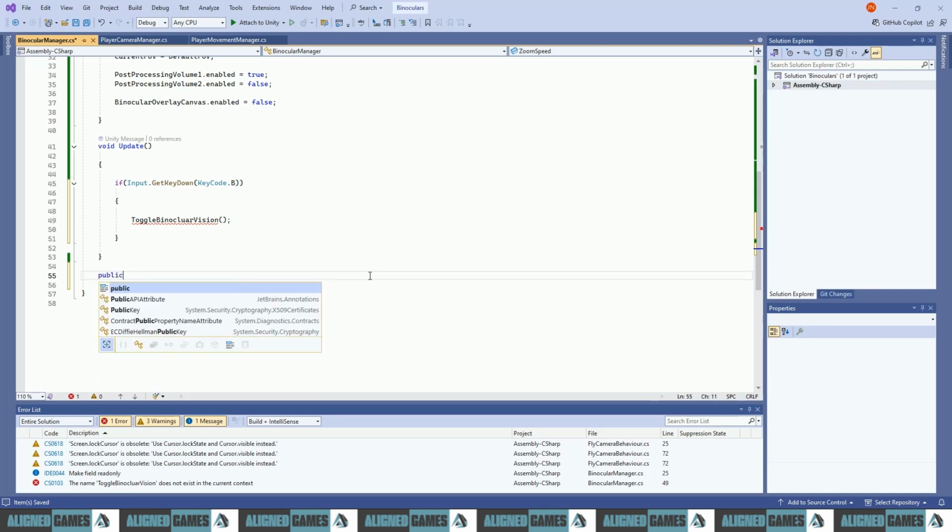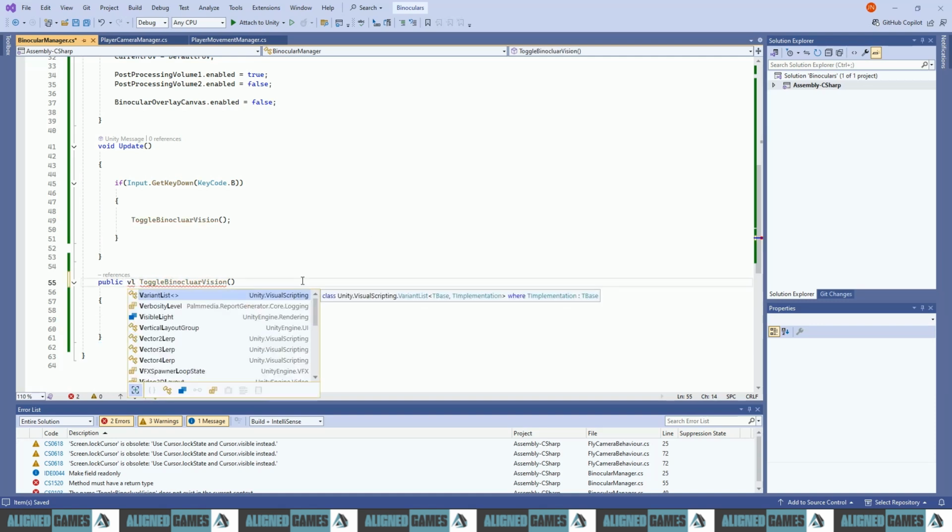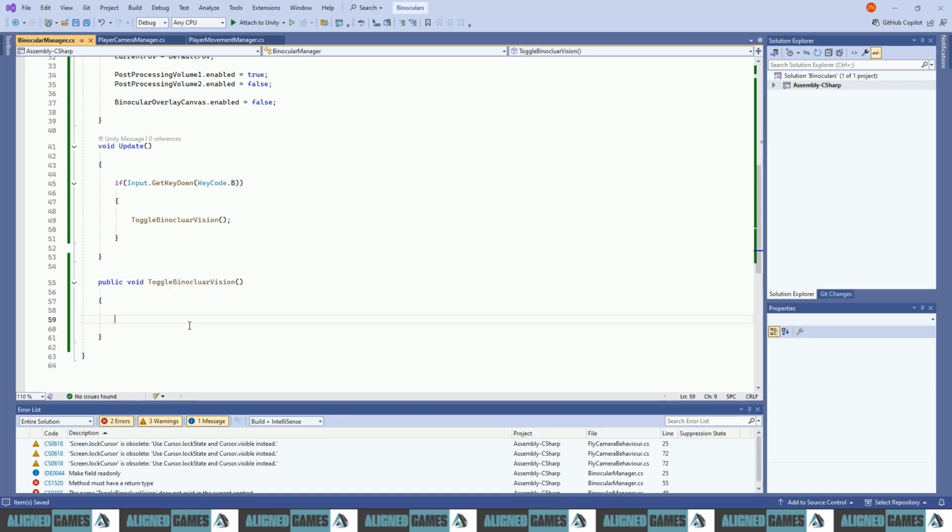We'll make this a public void so that we can call to it from other scripts, because we're probably going to want to do that for interface and so on later on. Once again, I know I probably don't code normally, but this is just how I taught myself to code through many years of just trying things out. We didn't define this as a void. So this is the toggle for switching on and off the, I spelled that incorrectly, binocular vision.